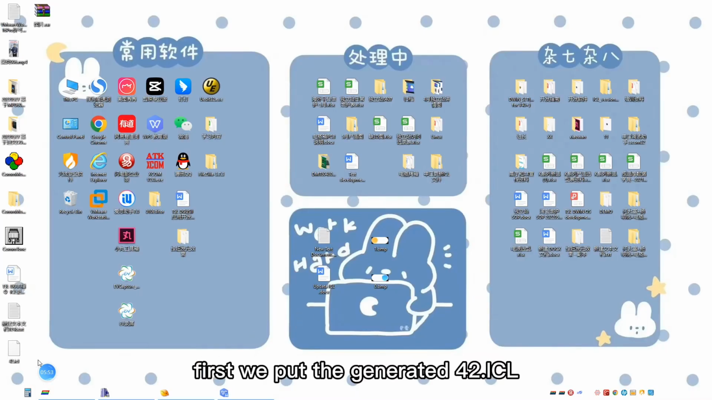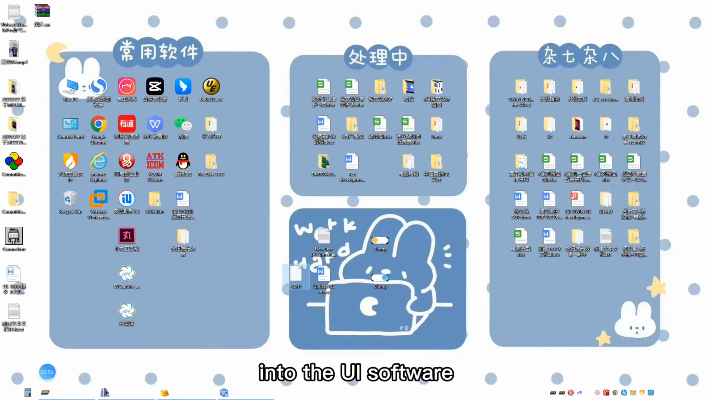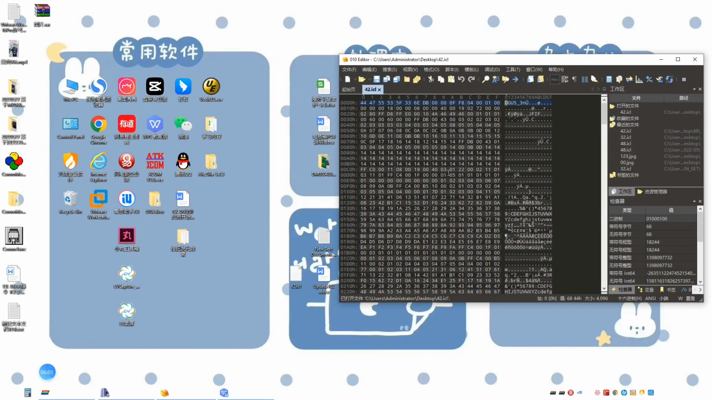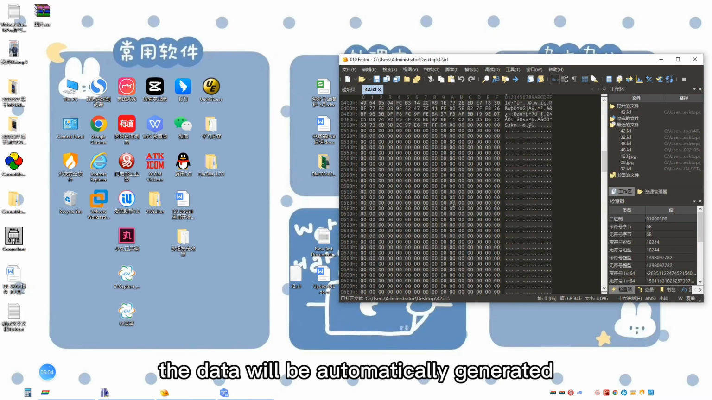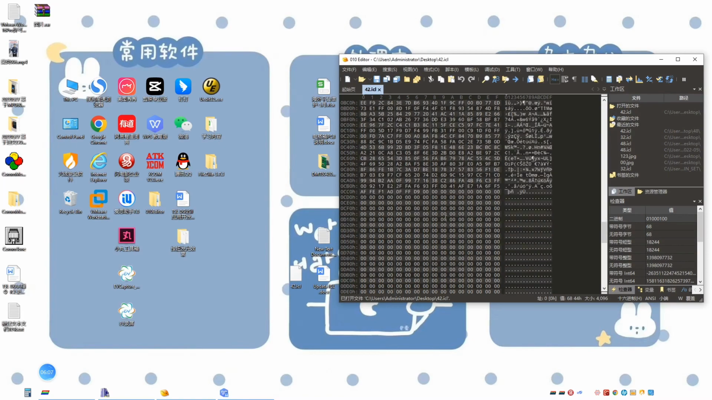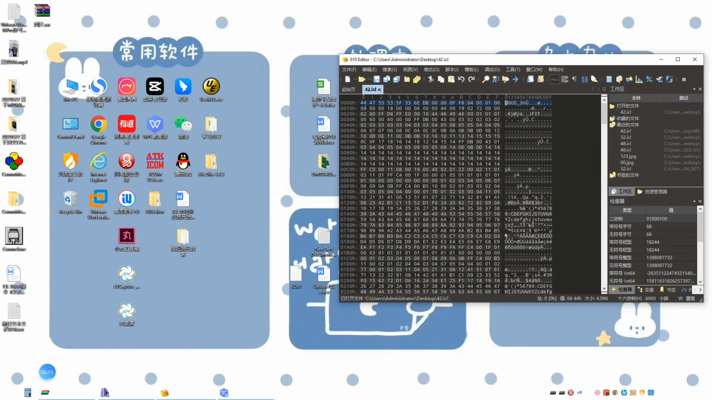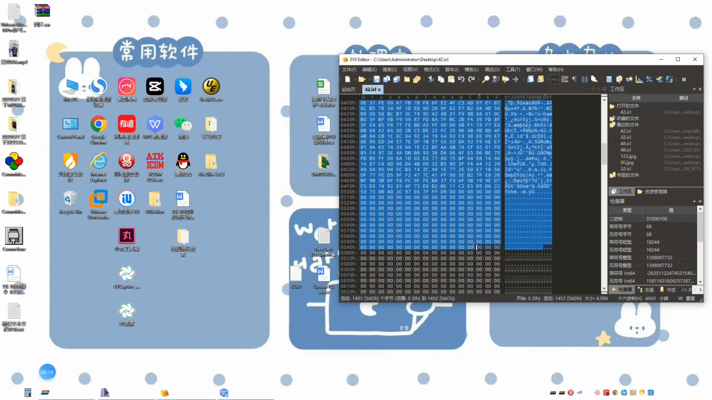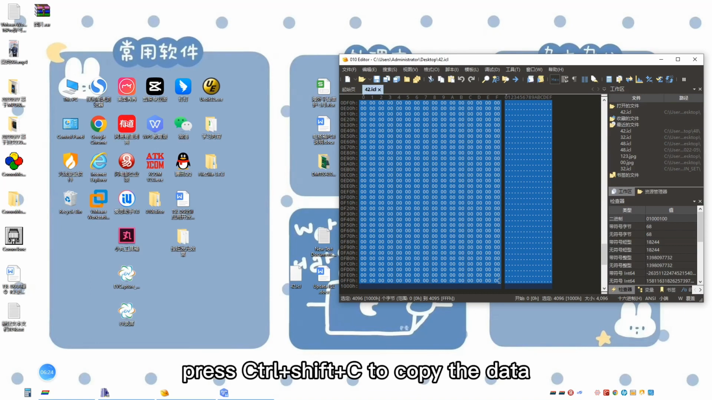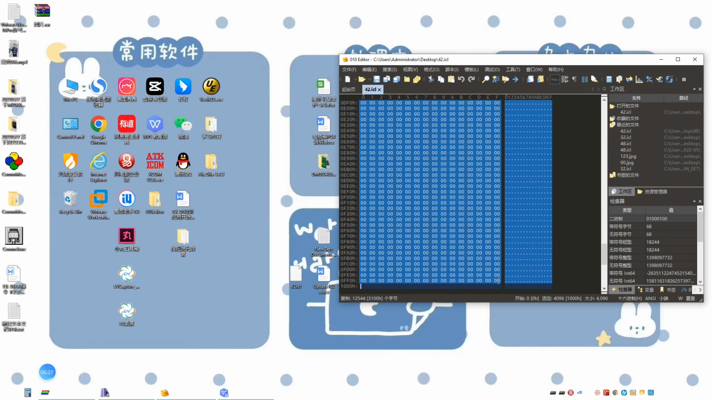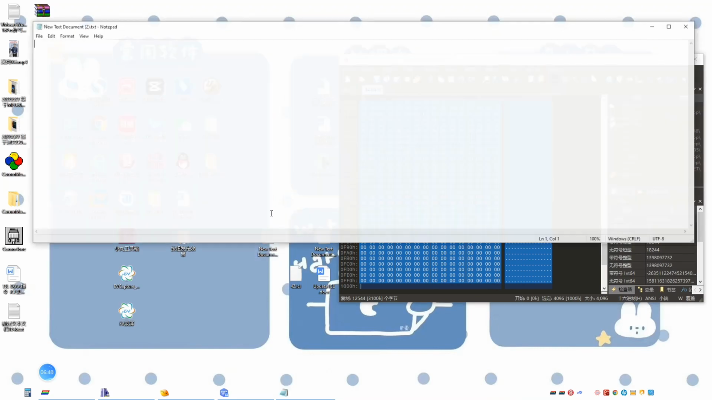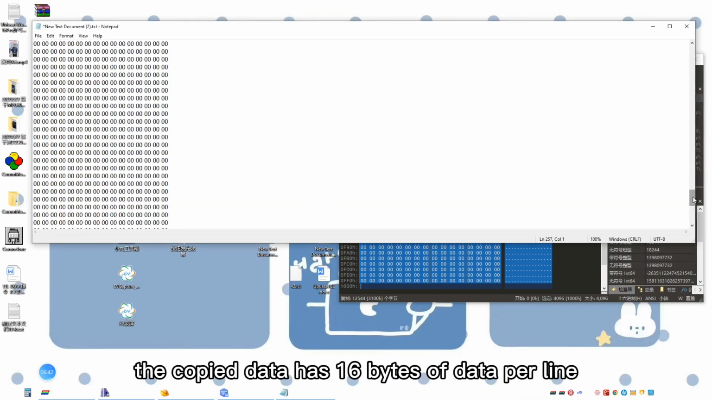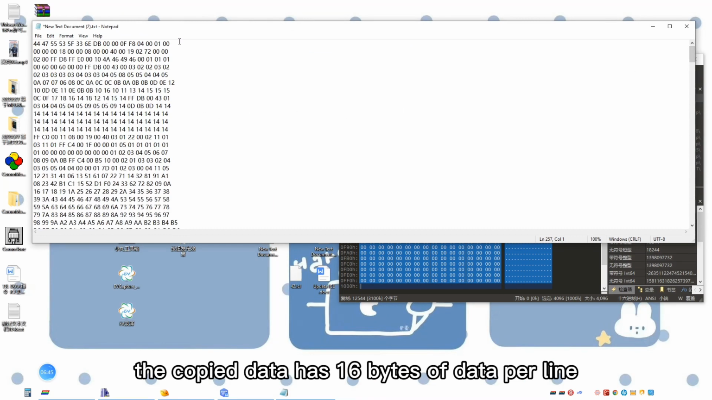First, we put the generated 42 ICL file into the UI software. The data will be automatically generated. Then, select all the data. Press Ctrl plus Shift plus C to copy the data. The copied data has 16 bytes of data per line.